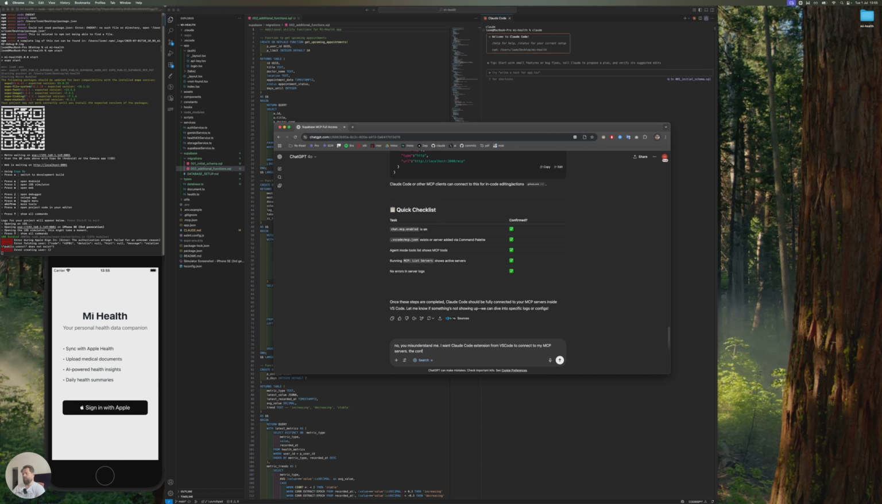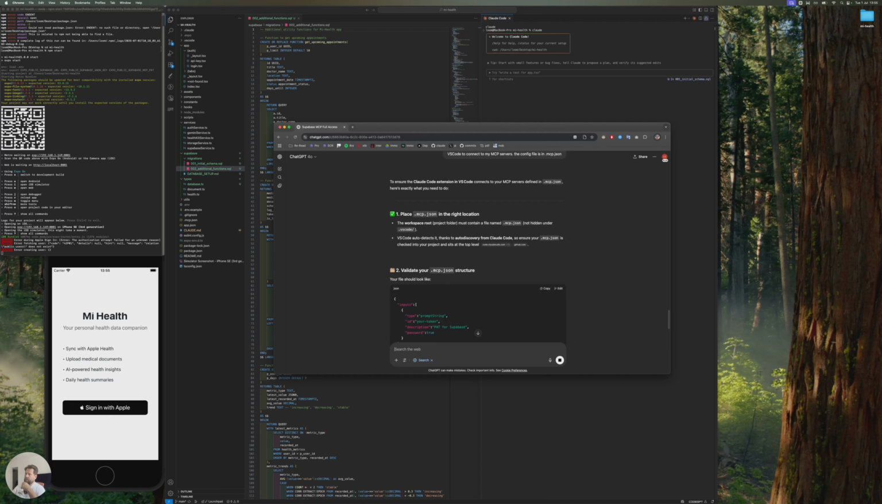The config file is in mcp.json. Place MCP JSON in the right location. Project must contain. It does. Not hidden until VS Code. No. VS Code auto detects it thanks to auto discovery from Cloud Code. So ensure MCP JSON is checked into your project and sits at the top level.